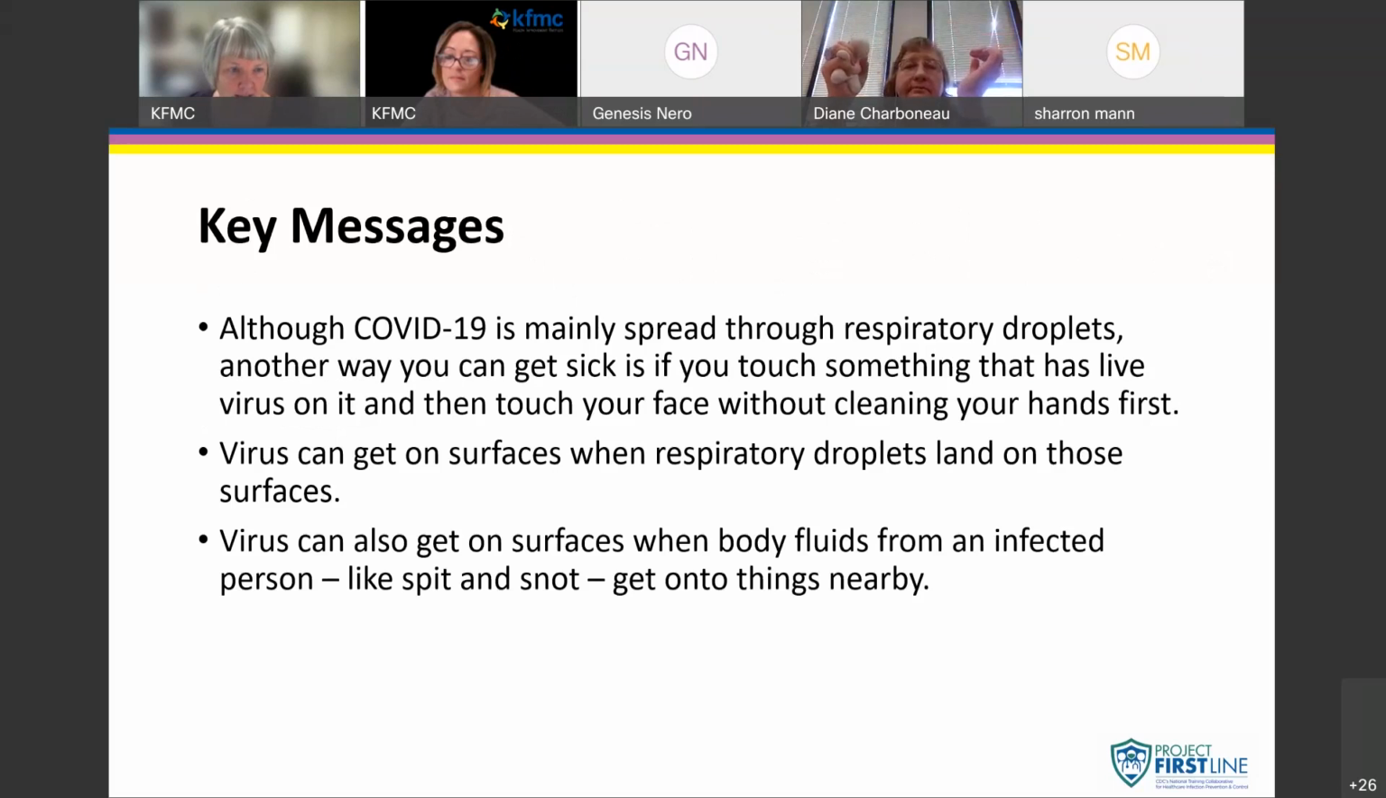So today we had the key messages of although COVID is mainly spread through respiratory droplets, another way you can get sick is if you touch something that has live virus on it and then touch your face without cleaning your hands first. And norovirus is a good example of one that lives for a while on a surface. So that's a good virus that spreads that way. Viruses can get on surfaces when respiratory droplets land on those surfaces. And viruses also can get on surfaces when body fluids from an infected person, like spit and snot, get onto things nearby. My gentleman in the dining room was a classic example of transferring things through that method.